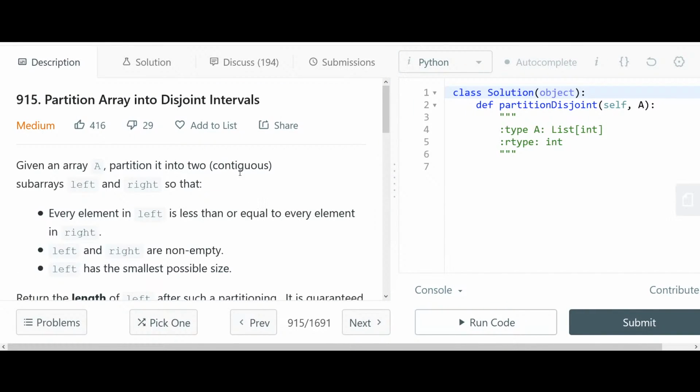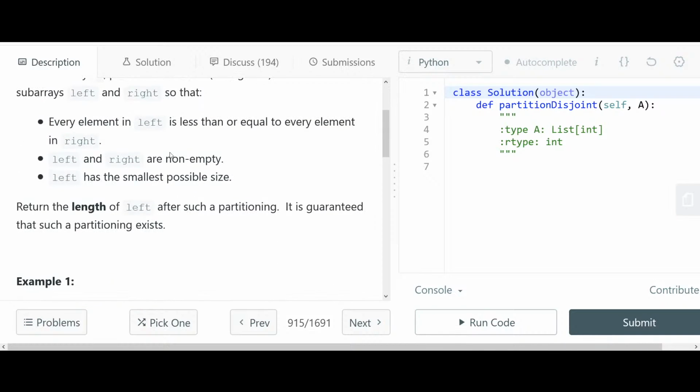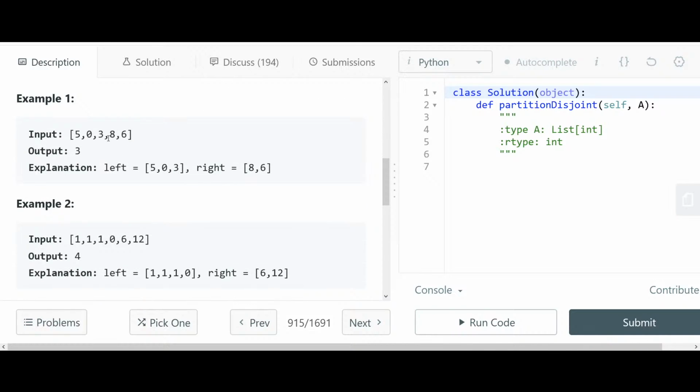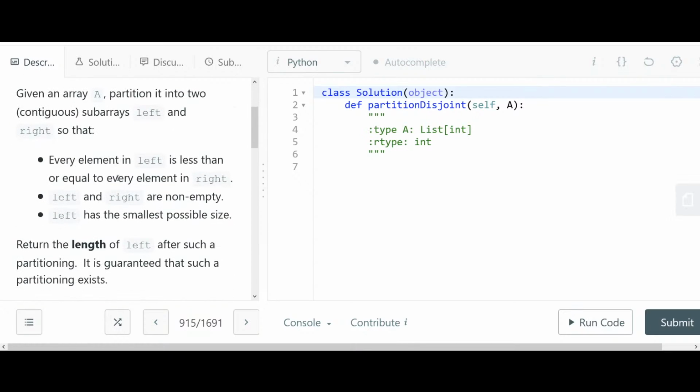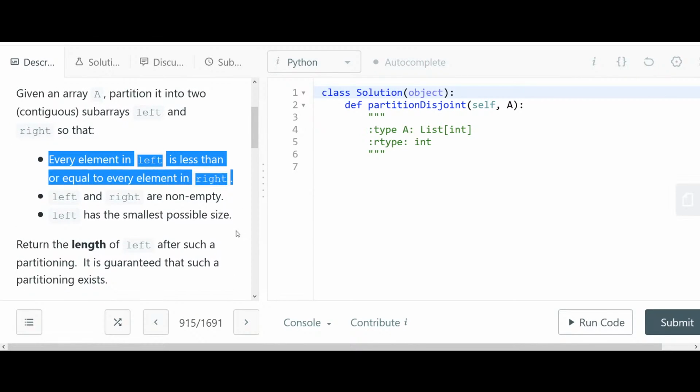So when it comes to these problems, it's always helpful to first think about the brute force solution, and then try to optimize it on top of that. So what would be the brute force solution in this case? The brute force solution would be to simply try every single partition. So we first, for example, partition here, 5 and then 0 3 8 6. And for this partition, we check if every number in left is less than or equal to every number in the right. And then we move on to the next one. We partition here, and then here, and so on and so forth. We check every single partition, and for every partition, we check if this first condition is satisfied.